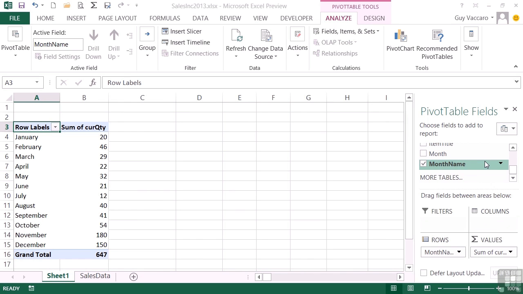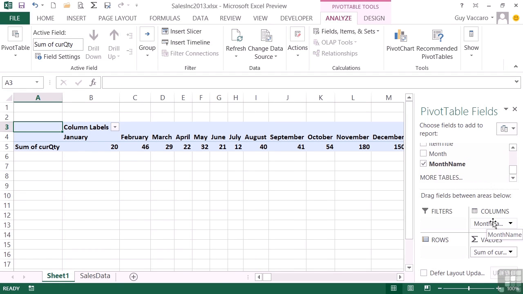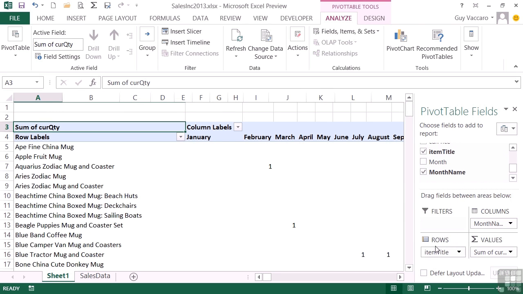Maybe we would like the month names to be column headings instead of row headings. Well, again, we can grab the value, drop it in the columns, and we get column headings for each of the months. In which case, we could then perhaps drag the items into the rows. And then we get a different row for each item.